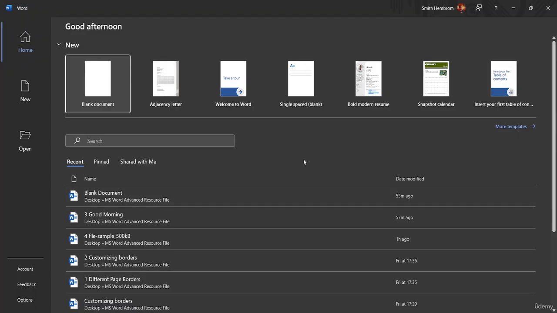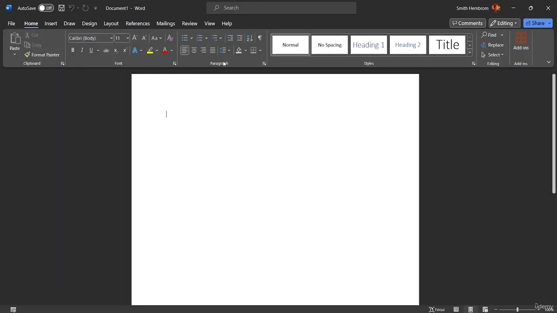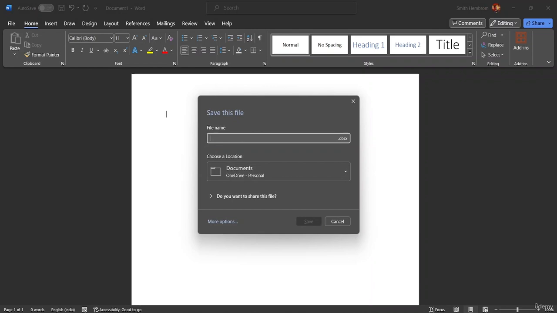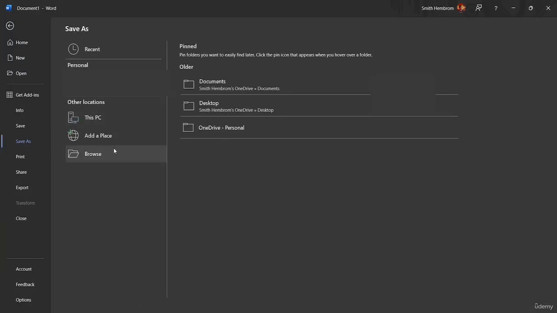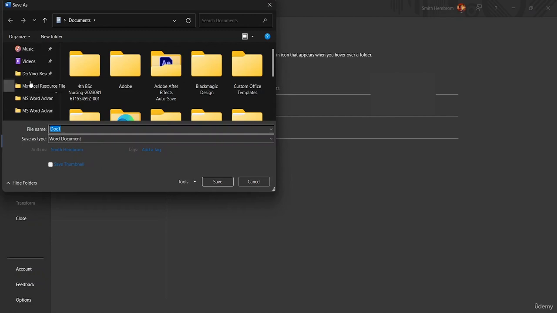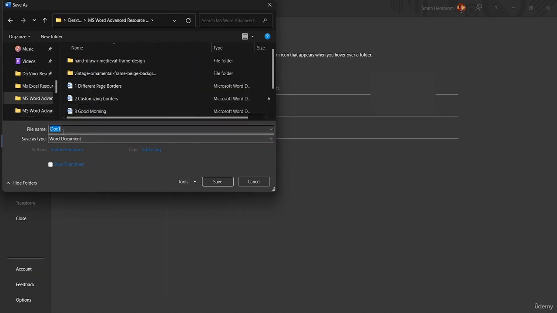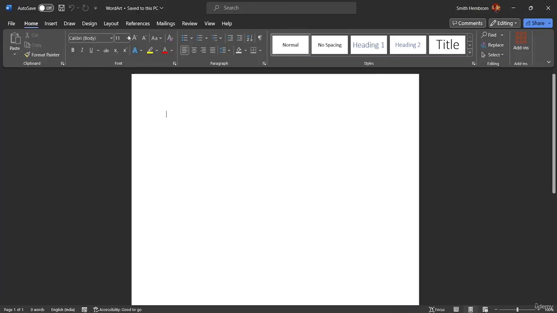So here, as you guys can see, now I'm here in the home page of MS Word. The first thing I'm going to do is create a blank document, and now I will just save this file as WordArt. Let me choose the place where I want to save this particular file. I will come down and save it here in my resource file. I will name this one as WordArt. Click on save. And here you guys can see the name has changed.